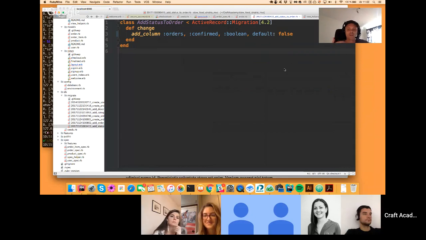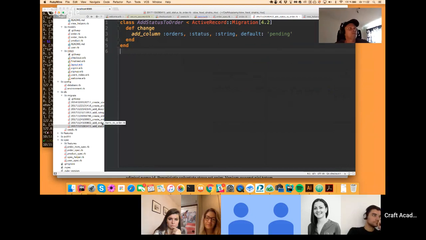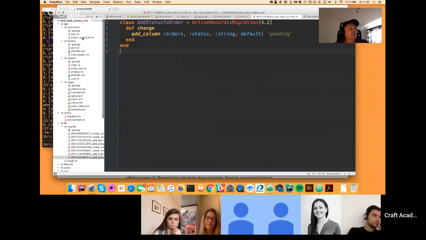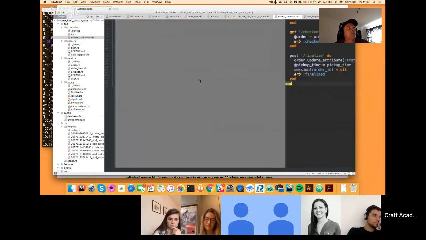I just want you to see that certain decisions that are being made have reflections on your code, and probably I could have written less code if I used a Boolean, but I didn't, right? So let's just back out of this now. And this is the migration I created. Let's have a look at the controller actions here, right?